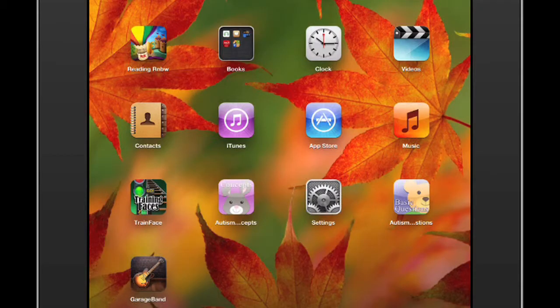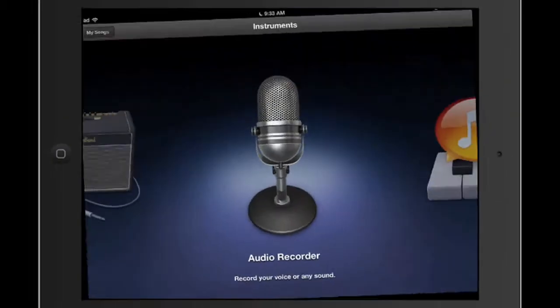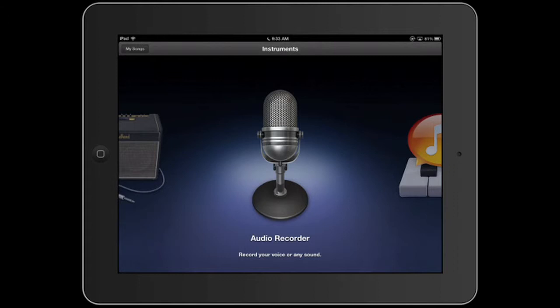Welcome back. Now how to record a track into GarageBand on your iPad. What you need to do is first press the GarageBand app on your iPad to open up the interface. You'll be given a number of options or instruments. The first instrument that you see here is Audio Recorder. That's the microphone. That's what we'll be using for all of this course.